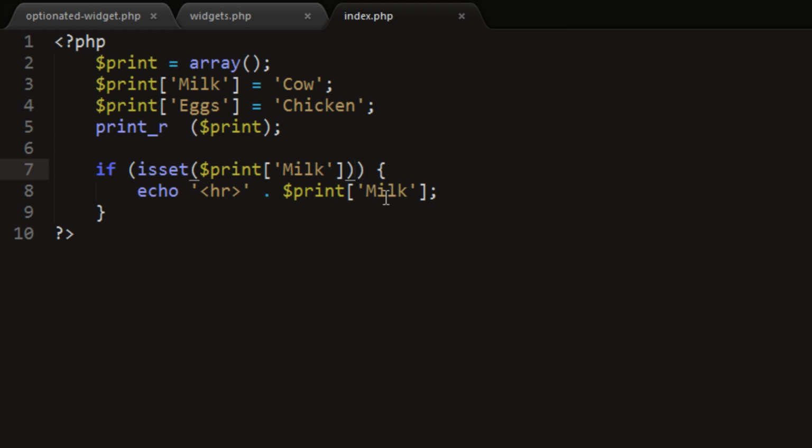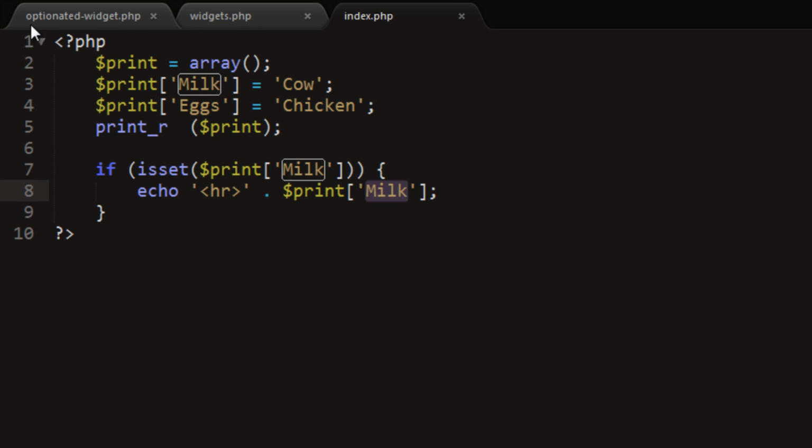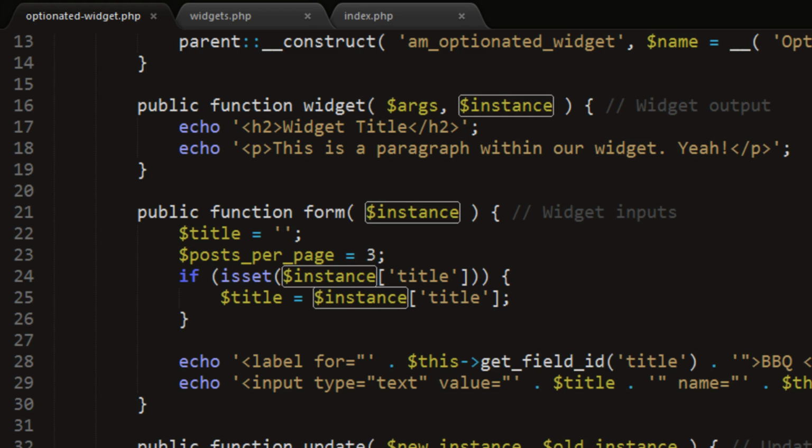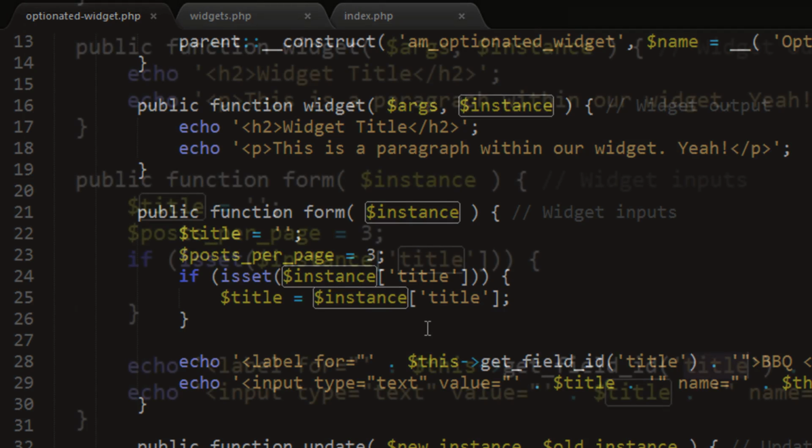So it's saying, yeah, that's set. And then we're going to say, what's the value for milk? And the value for milk is cow. So that's just a very, very basic overview of that stuff in PHP, how it works and what you can do with it, and how it can apply to some things that you may be interested in doing. But the truth is, all we need it for right now is this stuff. Let's get back to the actual video.